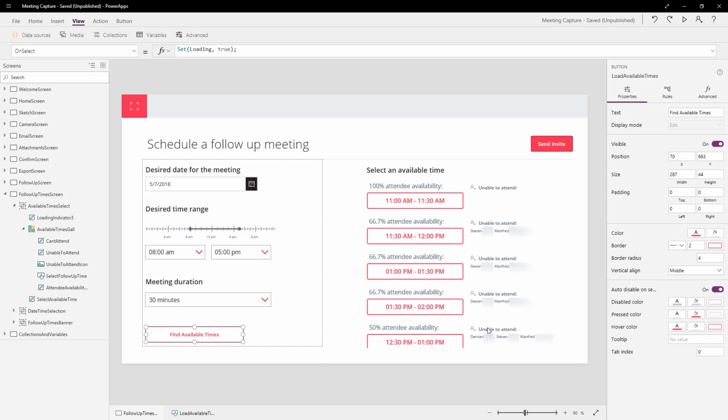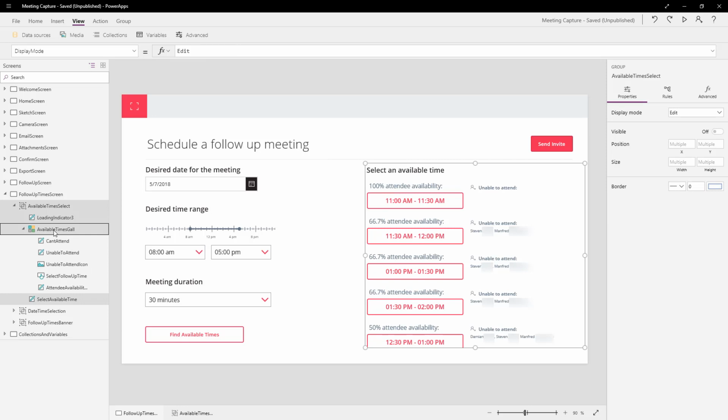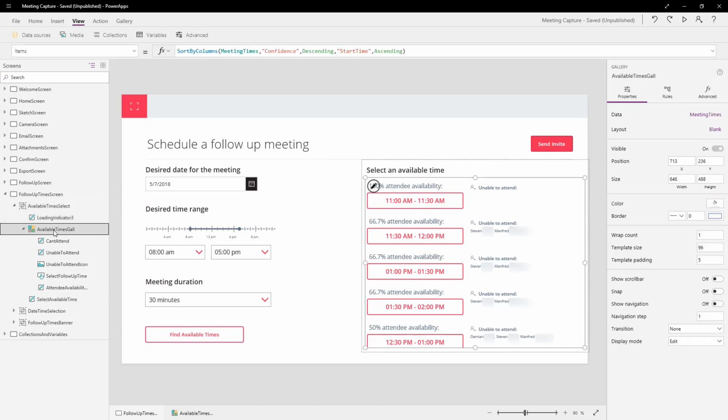So now that we have the data back from the connector, how do we bind it up to be such a cool looking gallery like this to make it easy to find out who can and can't make it, what's the percentage of availability, and give you the ability to actually select it? Well, I'm going to pick on the available times gallery here. And the first thing I'd like to point out is its data source. That's the items property we see here at the top. Notice it's the same collection called Meeting Times.